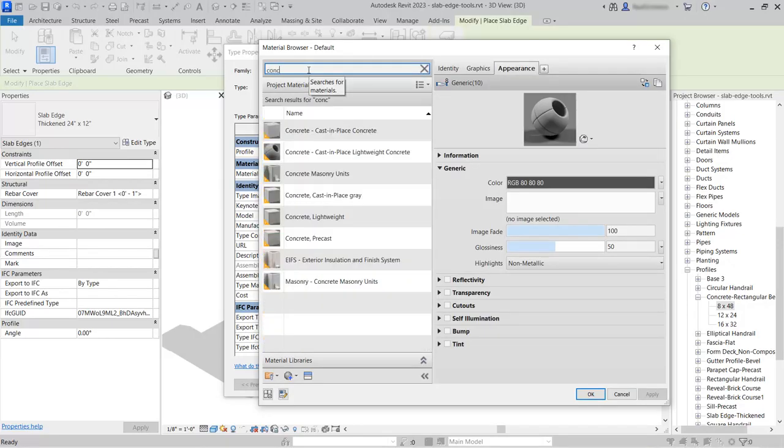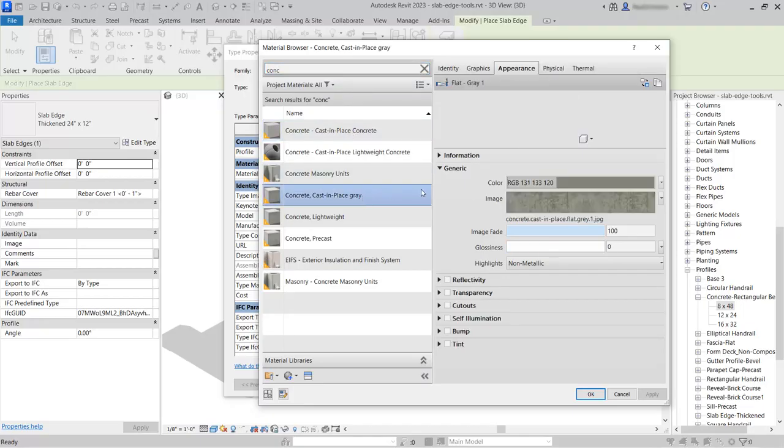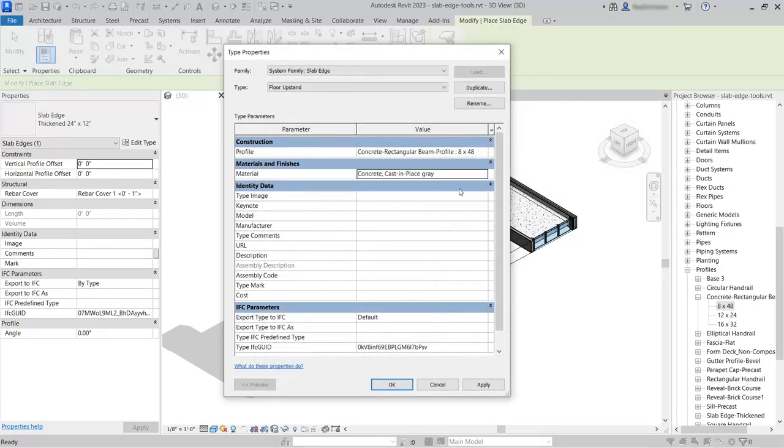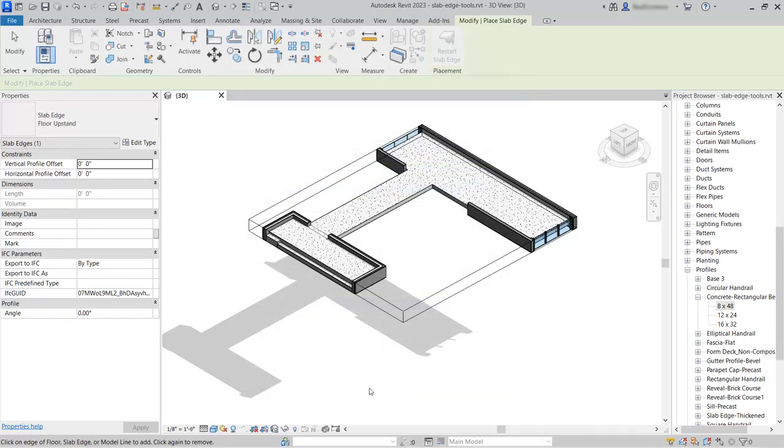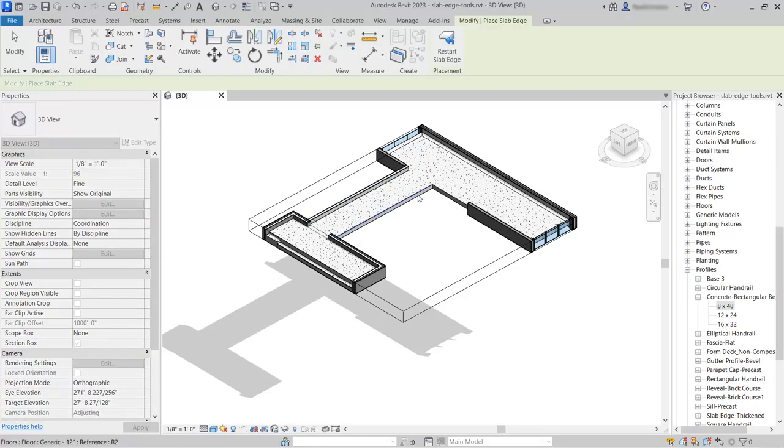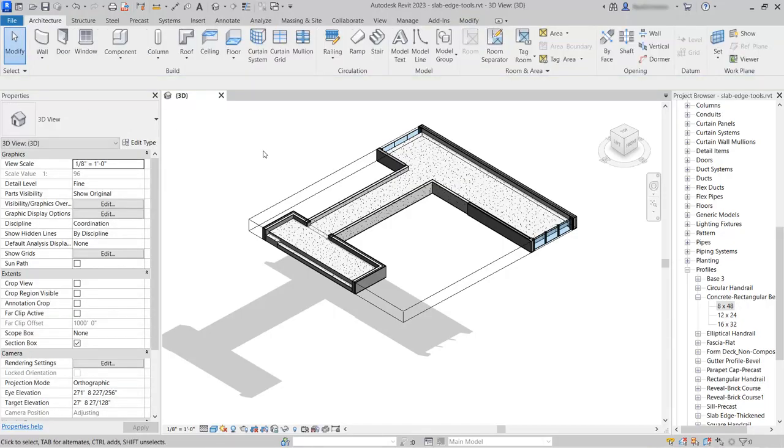And then from the materials in the search results, we'll choose the concrete cast in place grey, and then click OK to assign this onto our slab edge. So that's all we need to do, so we'll click OK to save this new slab edge type. And now we can go over to the edges of the floor slab and just pick on the highlighted edges here, and it will place that profile and that slab edge along those edges. So once we've got the 3 edges picked, we'll click on Modify to finish placing the slab edge.